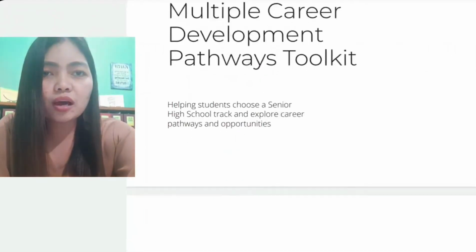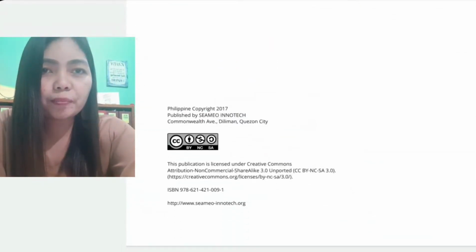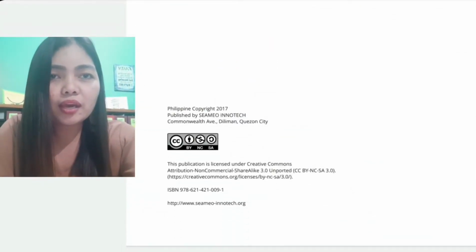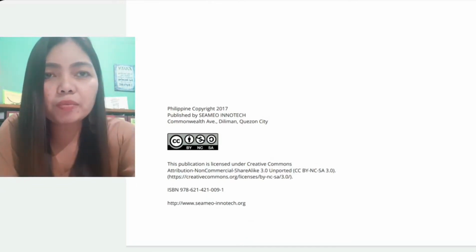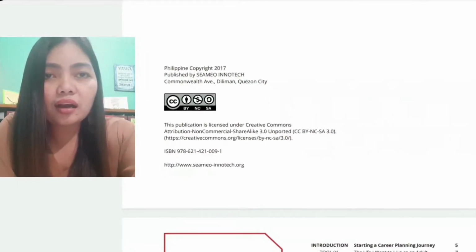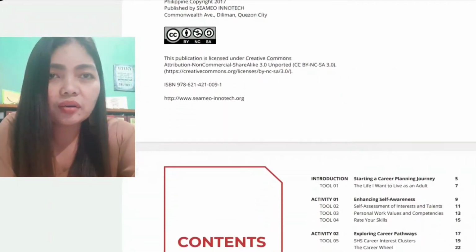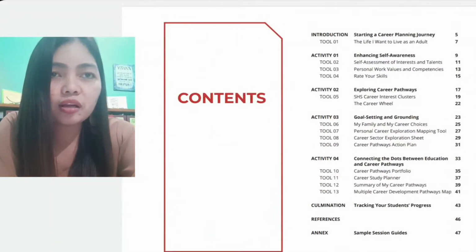Ayan. So, here it is the page 2, and of course for the page 3, okay, so this is copyrighted 2017, published by Simeo Enotech, and okay, on page 4 you can see there the table of contents.